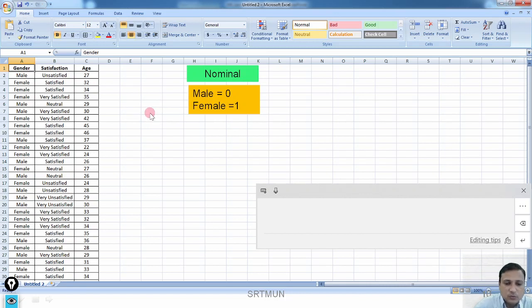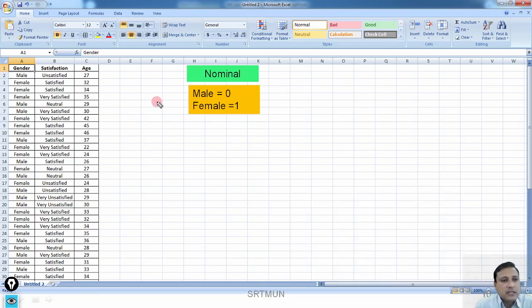Now here, suppose I just want to give codes to my nominal variable, that is gender. Purposely I have used three different variables. The first variable, gender, is a nominal variable. The second variable, satisfaction level of a particular product, is an ordinal variable, and the third is age, which is a scale variable. In this lecture we'll see how we can give codes to the nominal, ordinal, and scale variables. Let me start with the first variable, gender, which is a nominal variable.